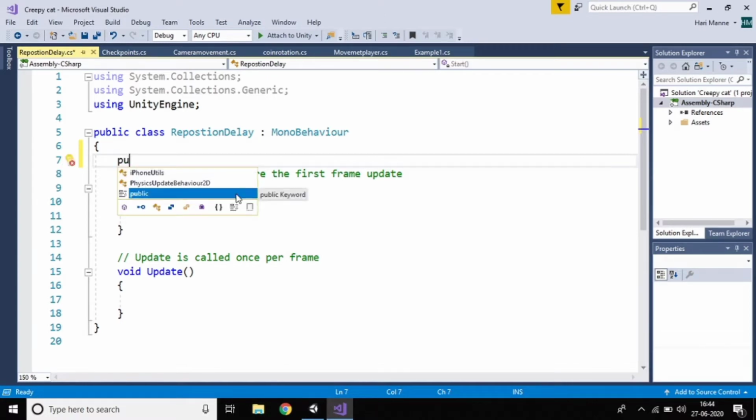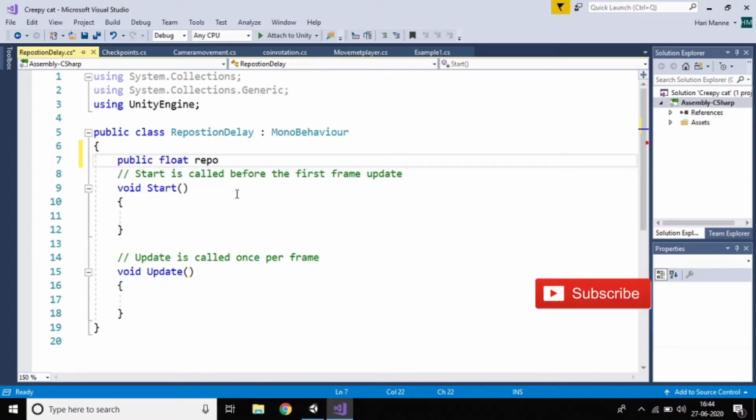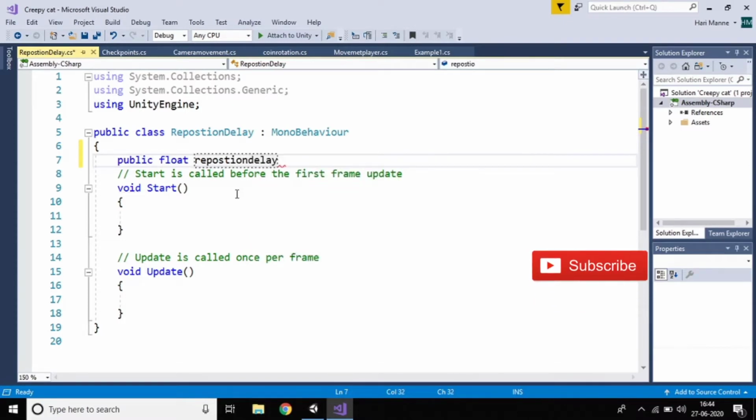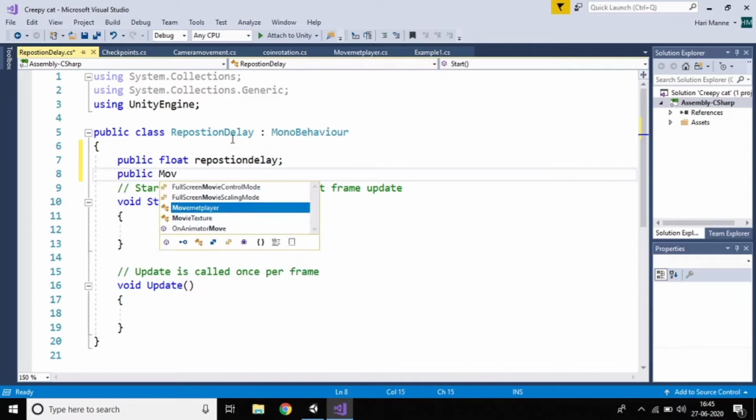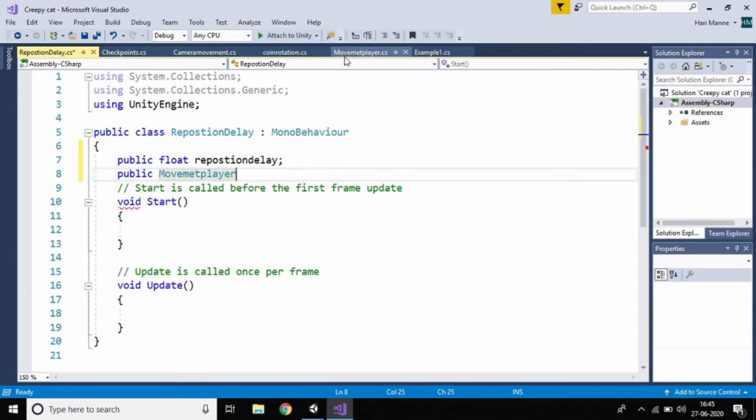Public, I want to take how much time it should be delayed. So float reposition delay. And also I want to access the player code, so the movement player code, here. To access the movement player code, I need to assign a variable. So public MovementPlayer, just type MovementPlayer. This is the script name, you can observe the script name is MovementPlayer.